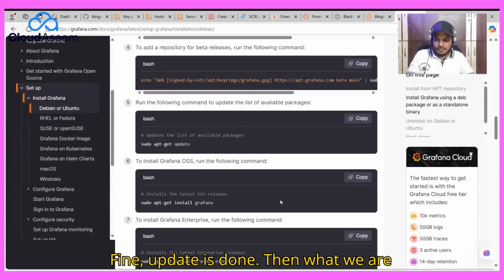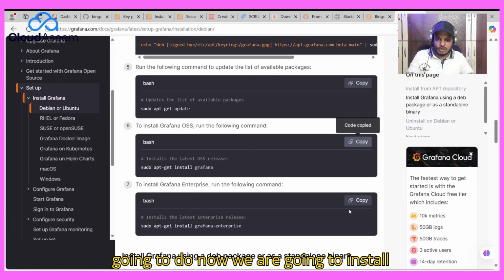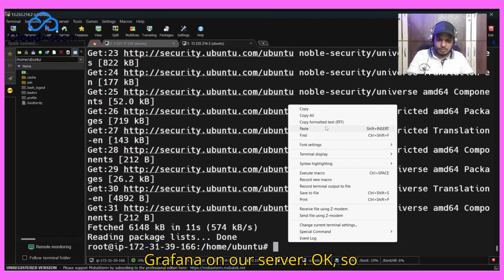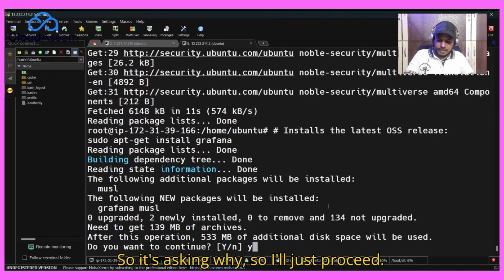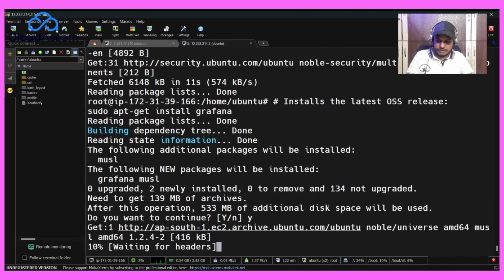Fine, the update is done. Now we are going to install Grafana on our server. I'll be using sudo apt install grafana. So it's asking why, so I'll just proceed.